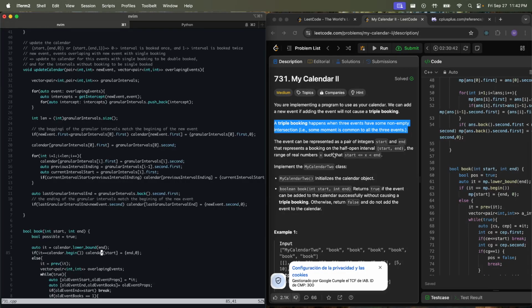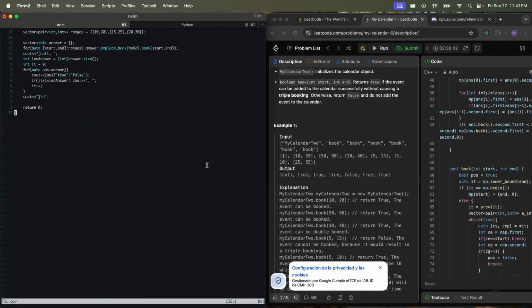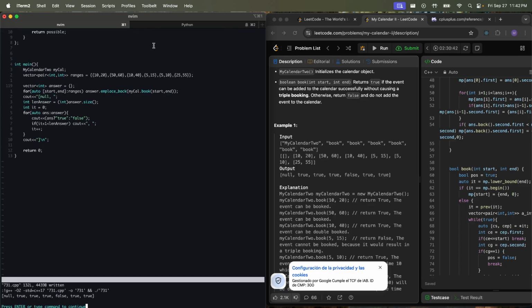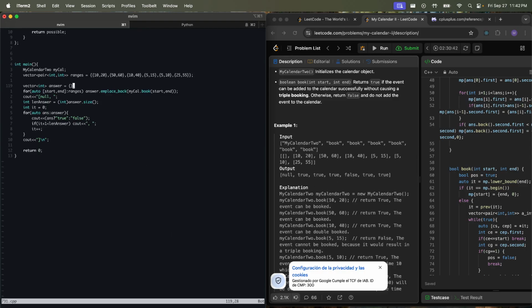Okay, let's test with this case. This case is 10, 20. Let's see the answer. True, true, true, false, true, true. Okay, it looks correct.